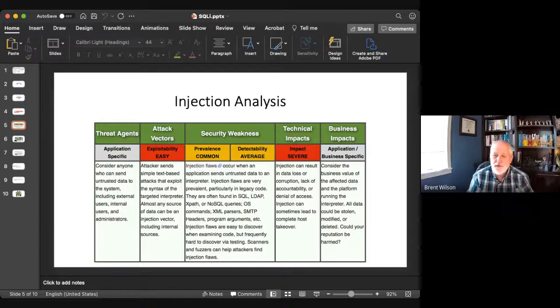So for fun, let's take a look at some, and not from the technical perspective. Let's look at some that have actually been reported. So I just went out and I grabbed some.